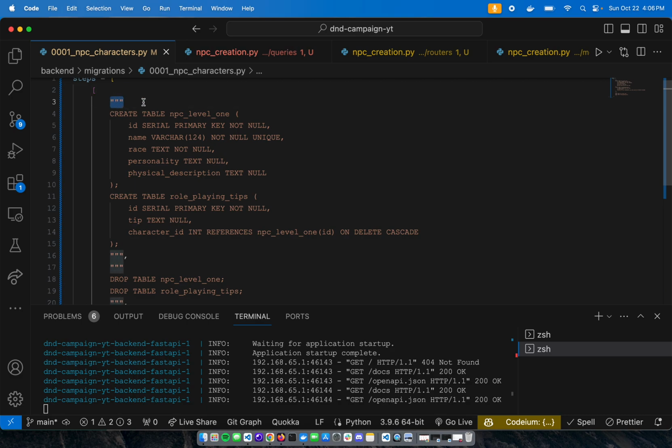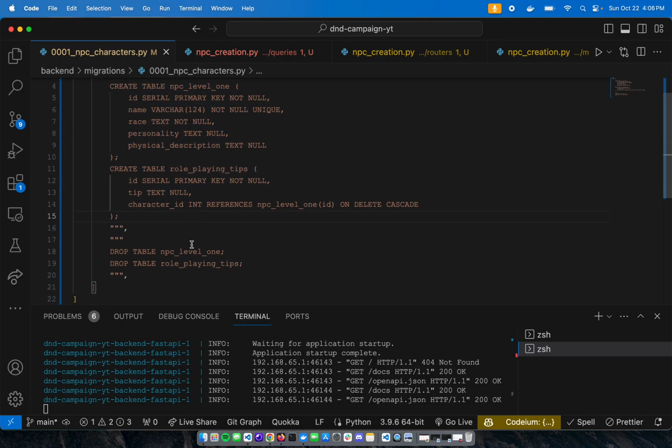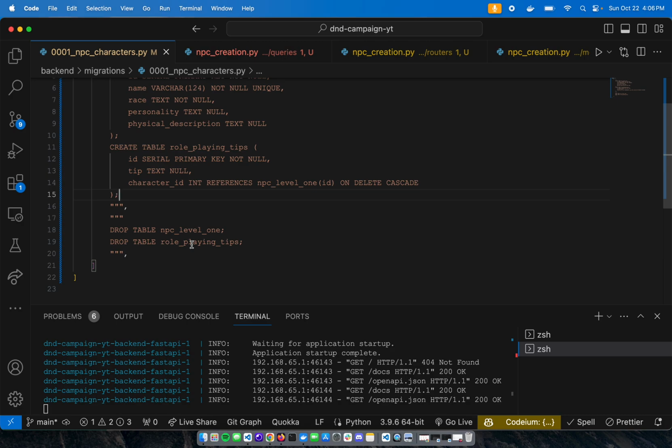So that's in our up command. So when we run our migrations, it's going to be python -m migrations up. So it's going to create these 2 tables. And if we were to do migrations down, or roll them back, we would just delete the tables here.